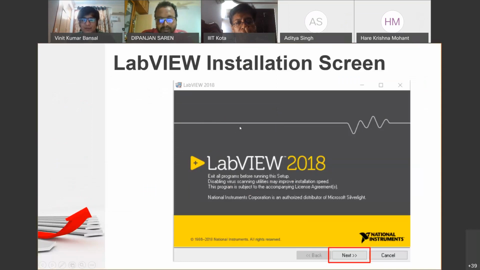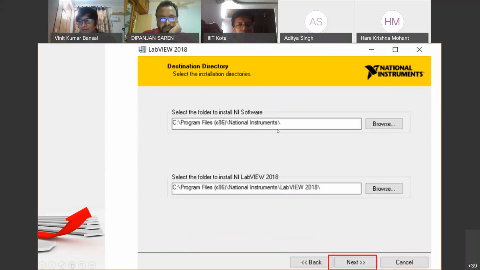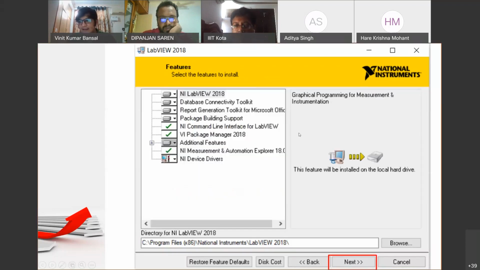No problem, sir. Let me help you. The licensing piece comes on the third window. This one, sir. In this one, it asks you to either put the serial numbers, or it gives you a message at the bottom: leave serial number field empty to use product in evaluation mode. So you could simply leave this empty and move forward, and it will install your software in evaluation mode. Okay, sir. And it's fairly simple, sir. Post that, you just have to click next, next, next.